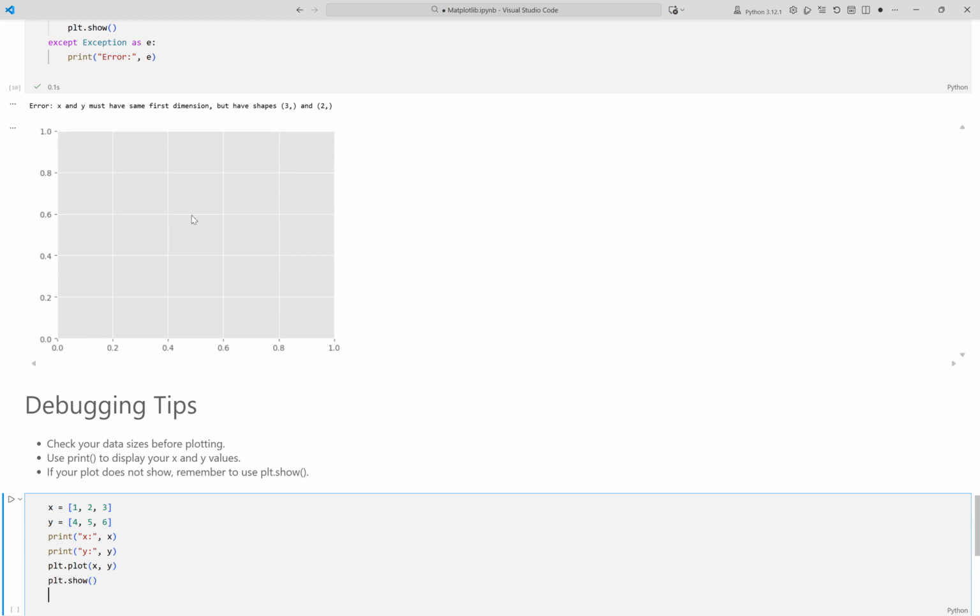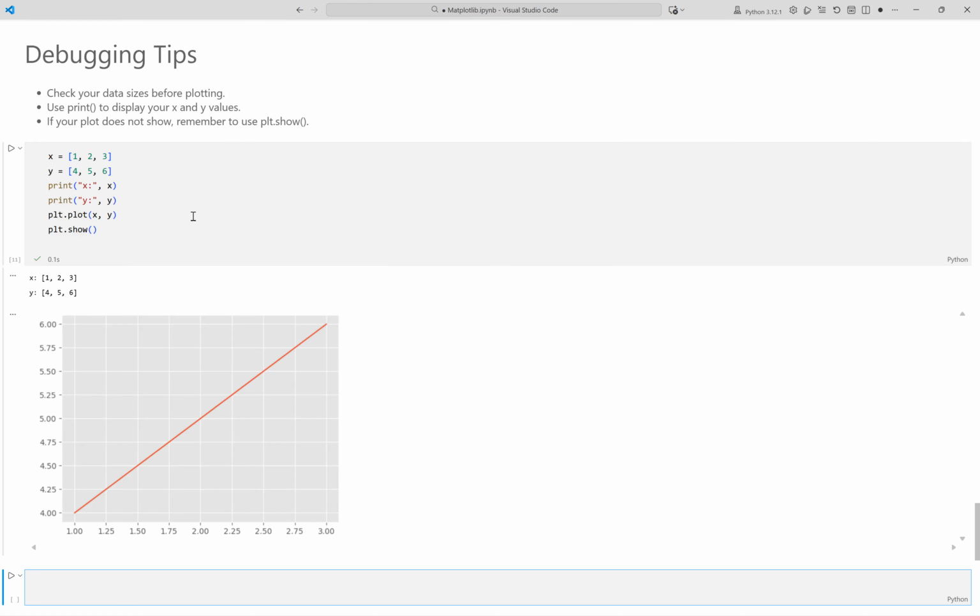Running the cell now. Here, the printed X and Y lists confirm that the data points are correctly set for plotting, matching the expected lengths and values. The line plot shows a simple linear trend, verifying the data inputs. Remember, printing the data and using plt.show ensures the plot appears as intended, reinforcing key debugging steps.